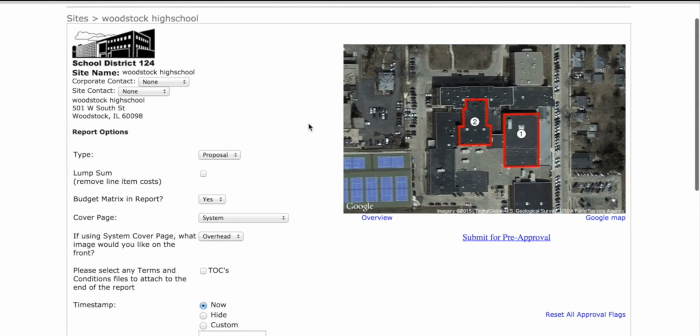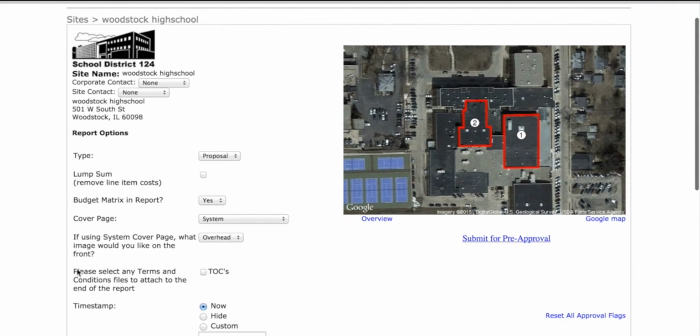portal. And as long as you're in edit mode, you will notice additional report options. The first is budget versus proposal. When we scheduled the inspection initially, we had a choice between this type of inspection that we did. We chose proposal. You can come back after the inspection has been completed and make the switch.